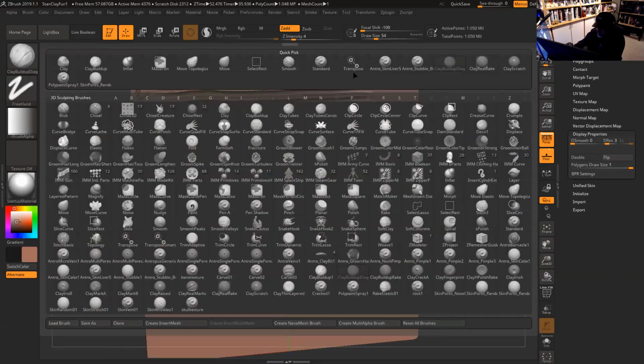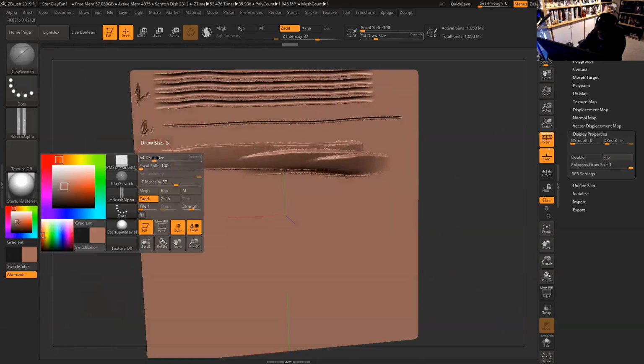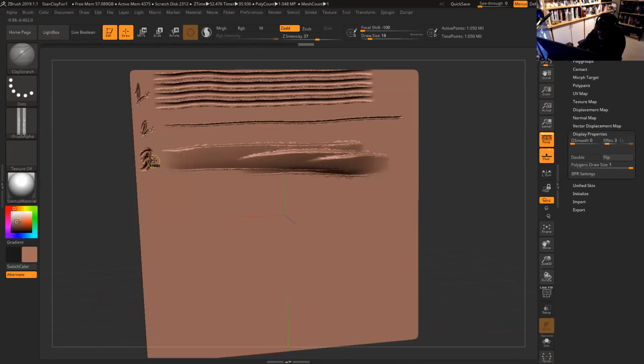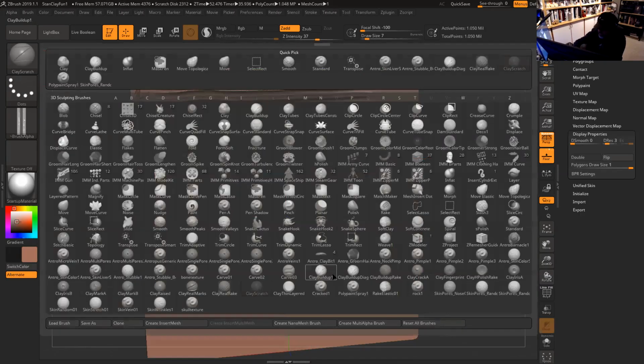Switch to my, let's see. Where is it? Scratch right here. Let's name that one number 3. Number 3. And then from here, I have the build-up rake, actually.